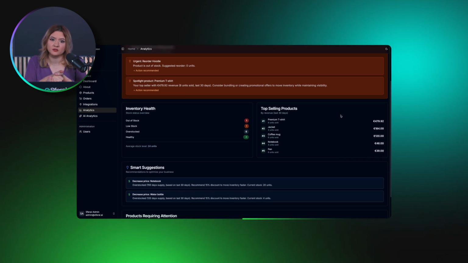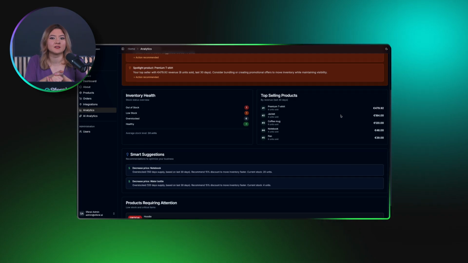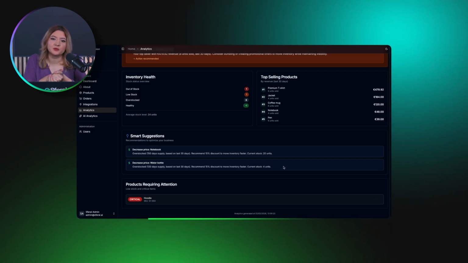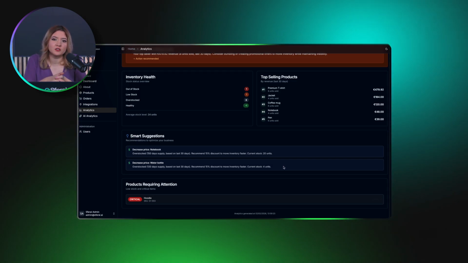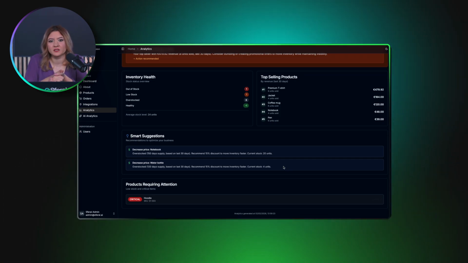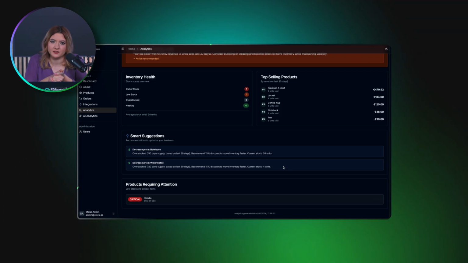Underneath, I have Smart Suggestions. This section gives me specific, actionable recommendations like pricing changes with a reasoning right next to them. For example here, decrease price for notebook. It's overstocked, it shows the estimated days of supply, and it recommends a 15% discount to move inventory faster.